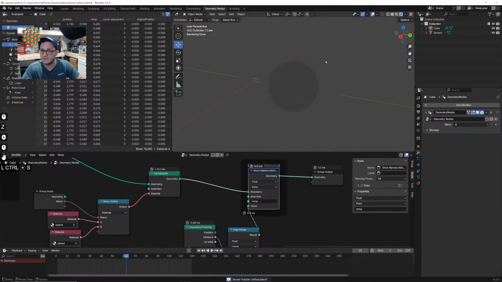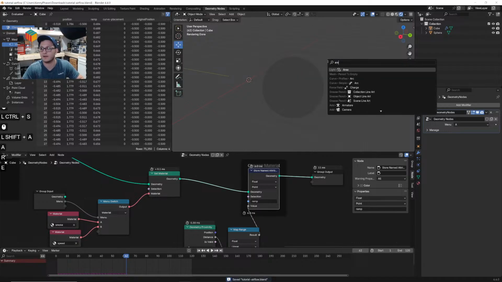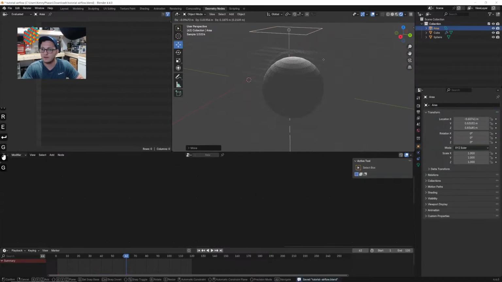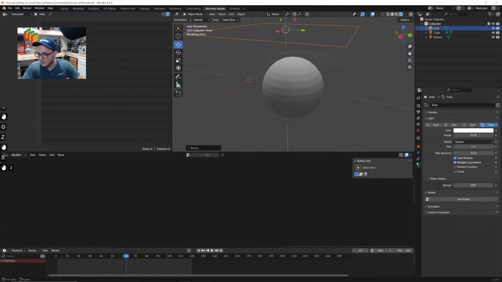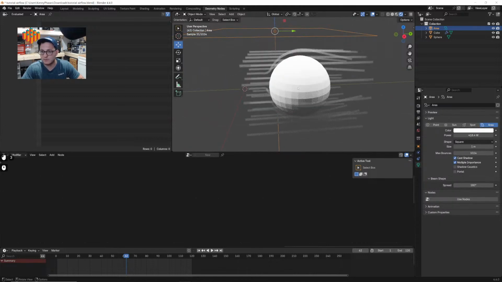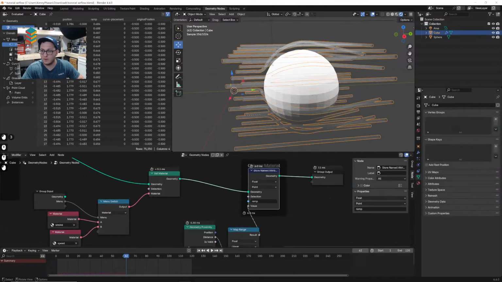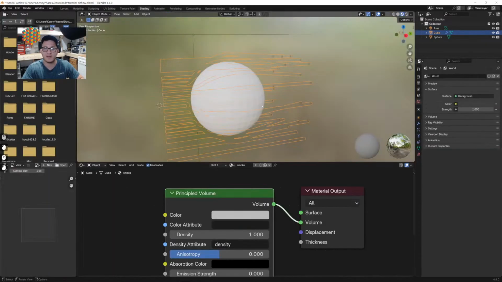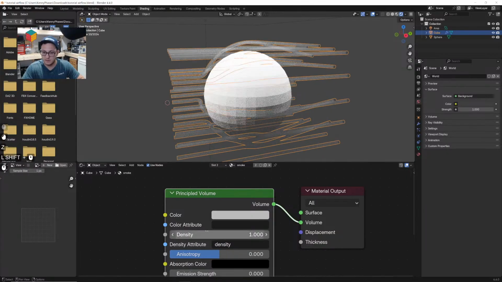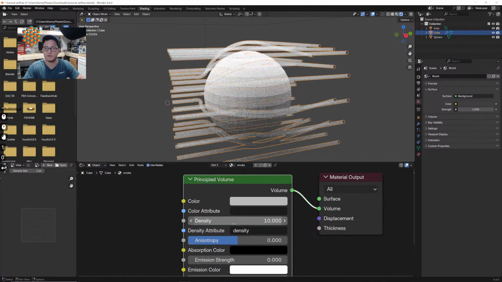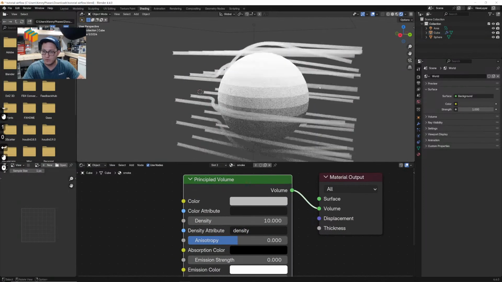The reason you can't see this smoke is because we don't have any light. So let's add a light. Now you can see the smoke a little bit. I'll increase the light intensity. Now you can see the smoke. Pretty cool, huh? And then if you want this to be more dense, you can just go back to the shading tab and you can adjust your density right here. You can raise it to 10, whatever you want.